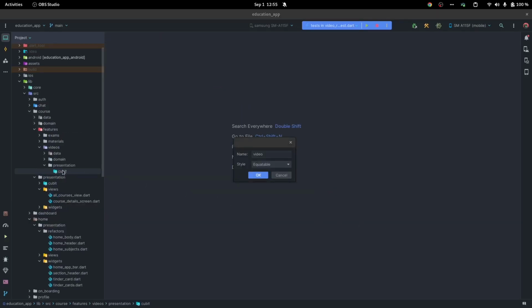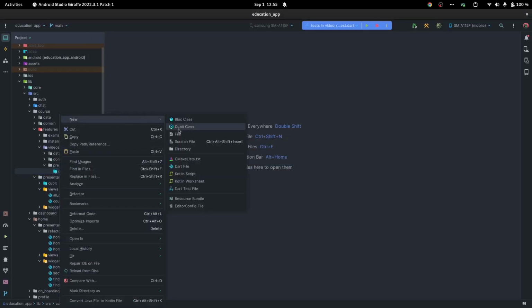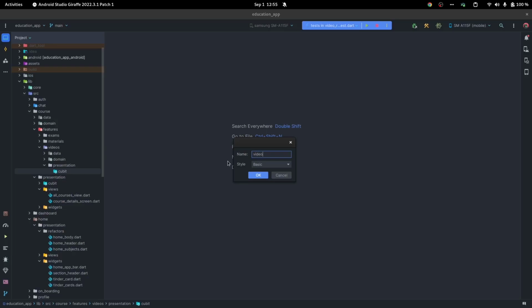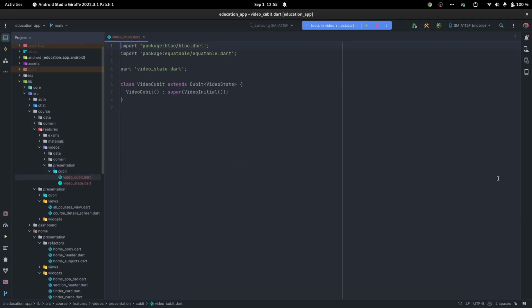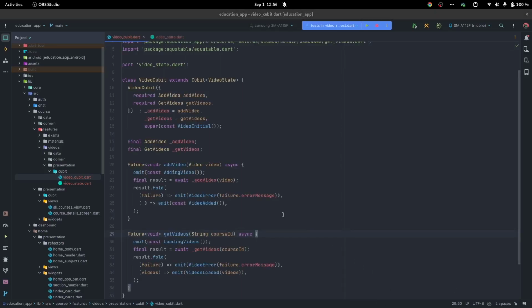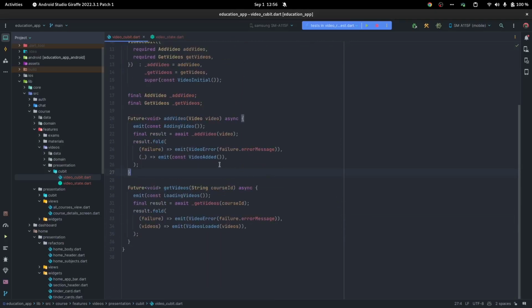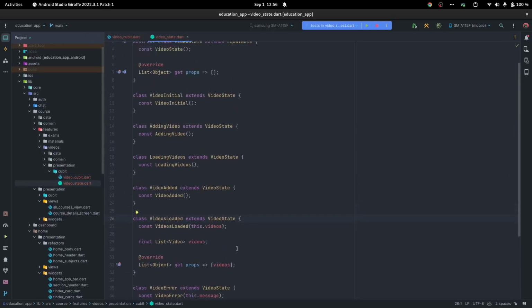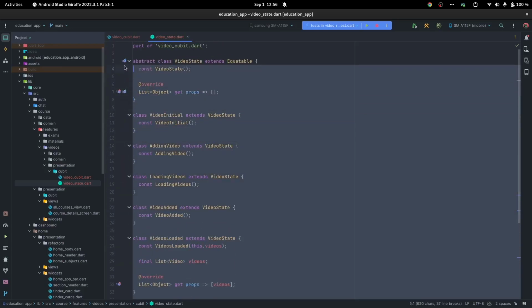I've created the presentation in Cubit, and now I'm about to create a new Cubit class, VideoCubit, and we use Equatable. Okay. So I'm going to skip everything here. As I already told you, it's going to be simple and similar to what we've already done. When we're adding a video, we emit this and so on. We also emit loading videos and emit the videos that we've loaded. And we've also got similar stuff in our state.